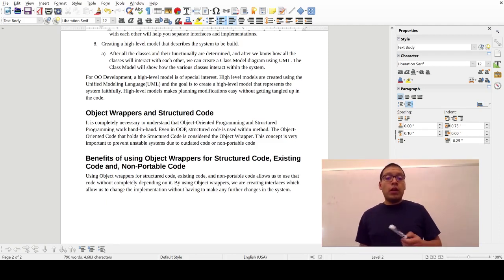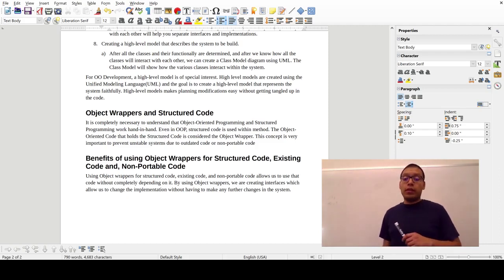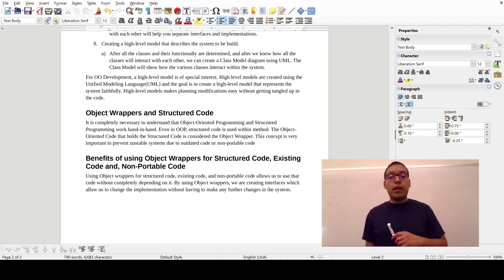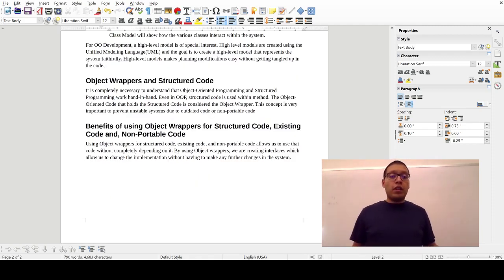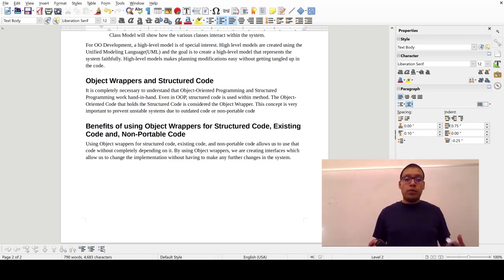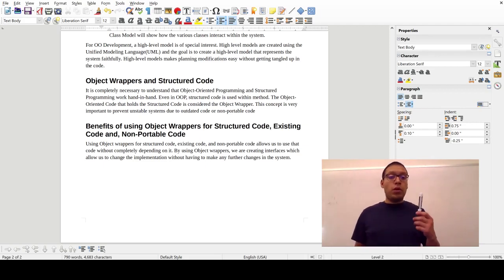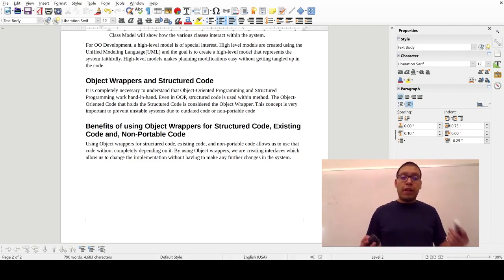Do not worry on this. We will cover how to create UML diagrams, including class models, use cases, activity diagrams, communication diagrams. For object-oriented development, a high-level model is of special interest. High-level models are created using the Unified Modeling Language, otherwise known as UML, and the goal is to create a high-level model that represents the system faithfully. High-level models make planning modifications easy without getting tangled up in the code.